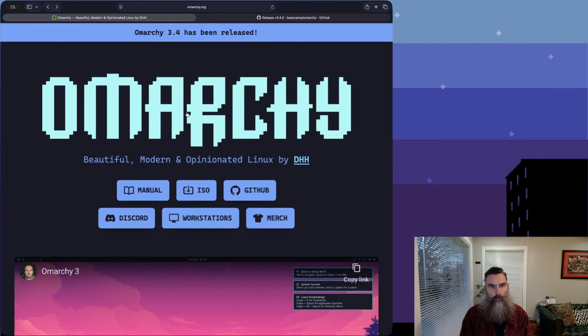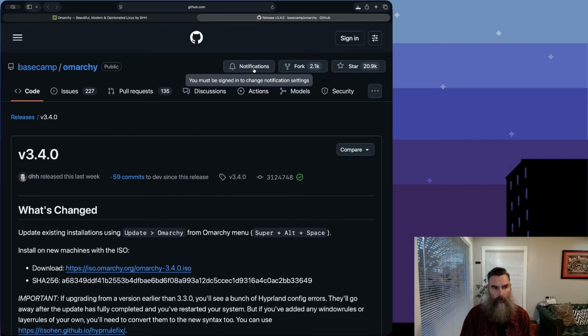Okay, so we're on the Omarchy website, and up here we can see that Omarchy 3.4 has been released. Well, that's a good thing. Now, if you are going to install on a new laptop or a new computer, you could just download the ISO right here, and you could use something like Balena Etcher to burn that. But today, we're going to update our previous Omarchy. Let's go check out what Omarchy 3.4 offers.